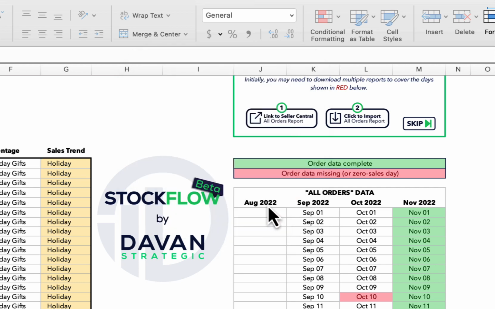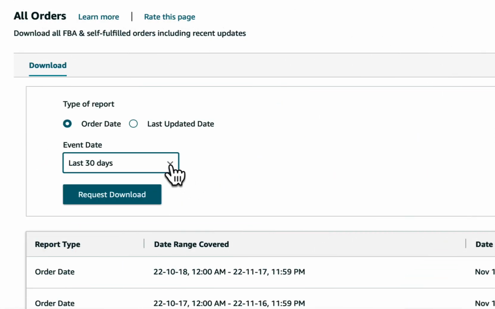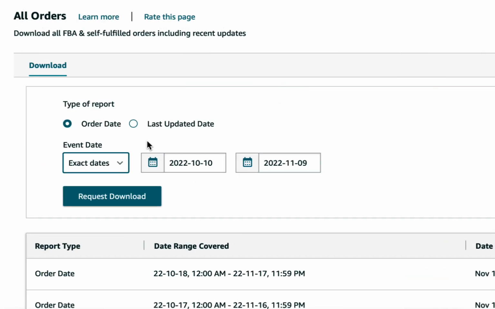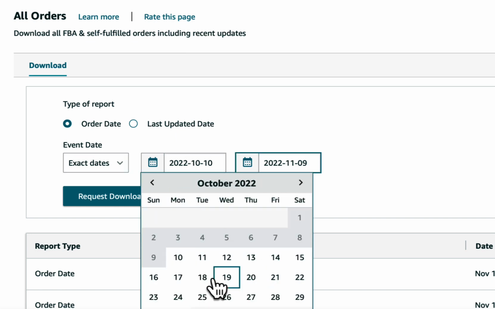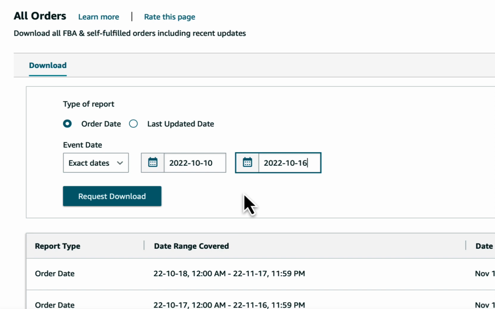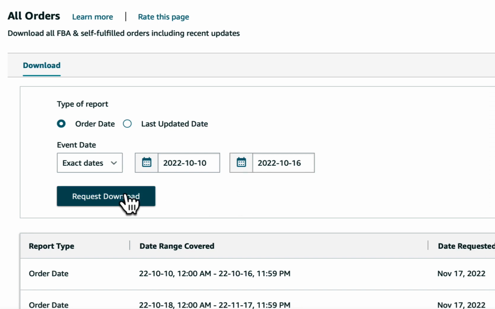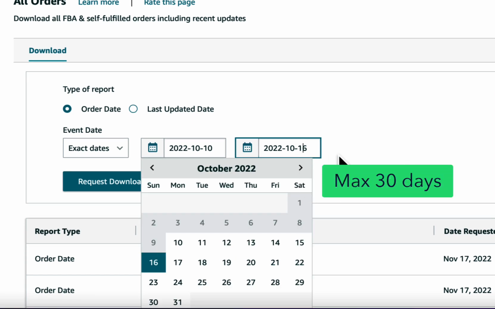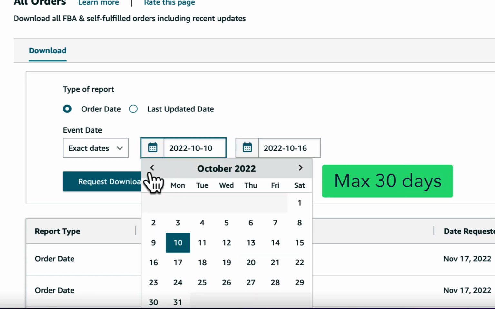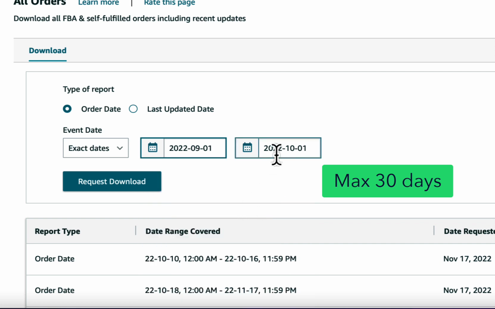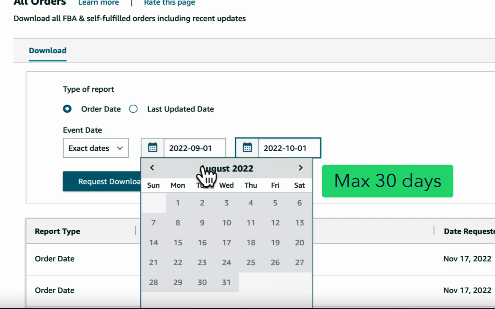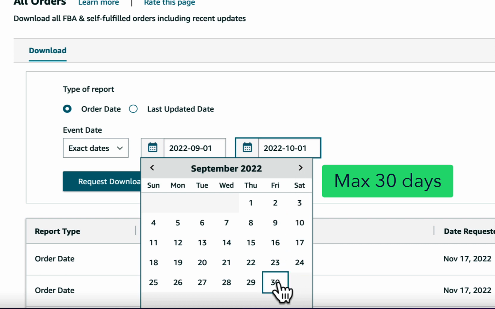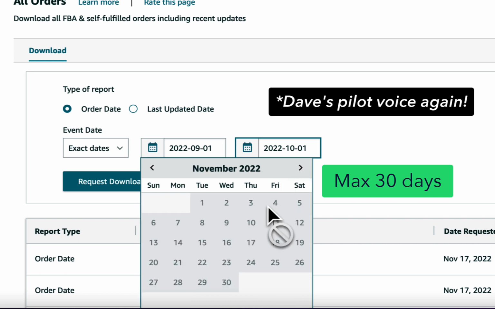And let's go ahead and actually go to Seller Central and download those dates. So to get those dates, I'm just going to go to the dropdown, say exact dates, and enter in October 10th to October 16th, and that should cover those missing dates. Perfect. One thing to note for entering exact dates is that Amazon will actually not allow you to pull a report that is longer than 30 days. So just to demonstrate, if I start September 1st, you see that it's all going to be grayed out. The maximum I can do is 30 days. Everything else will be grayed out.